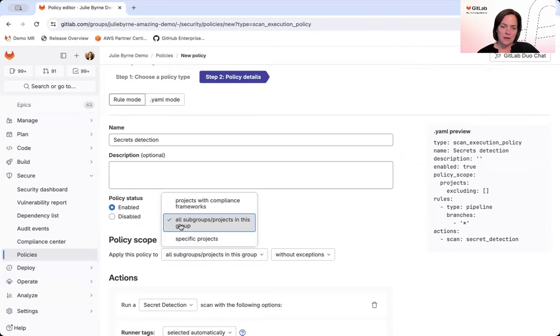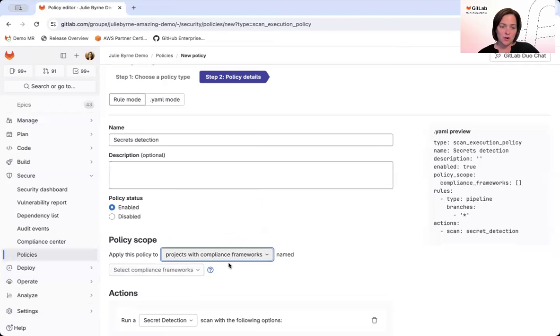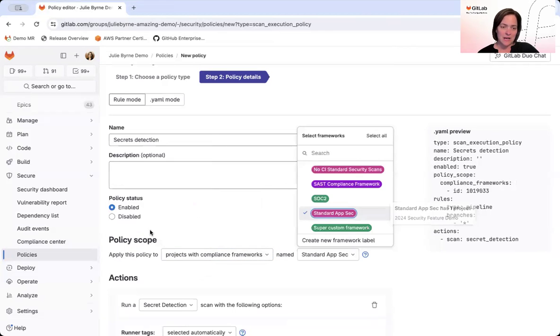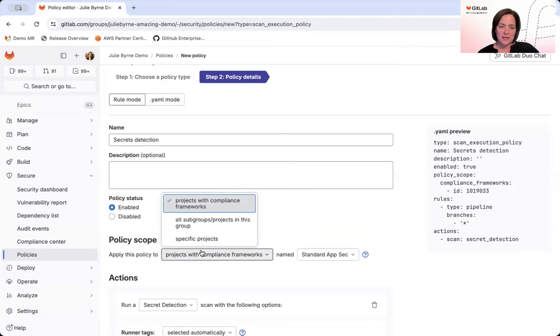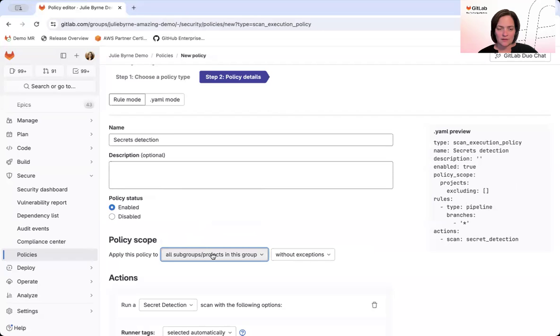So I can specify all subgroups and projects in the group, or the policy scope can be projects with a specific compliance framework. And that's where I had chosen my standard AppSec framework. Or as I talked about before, you can say specific projects. Oh, so there's two options actually. You can give a list of specific projects to apply it to, or you can say all projects or subgroups and projects in the group without exception or with the exception of these projects. So you can give an exception list of projects that shouldn't have the policies applied.